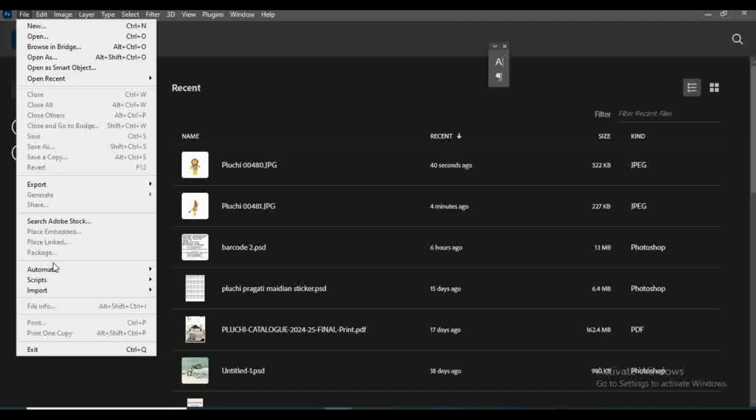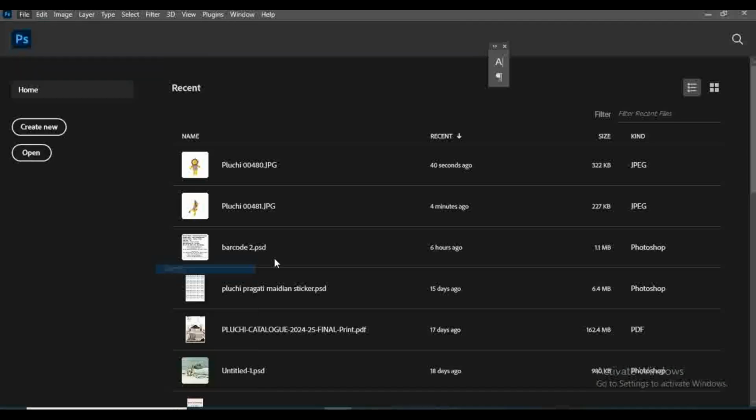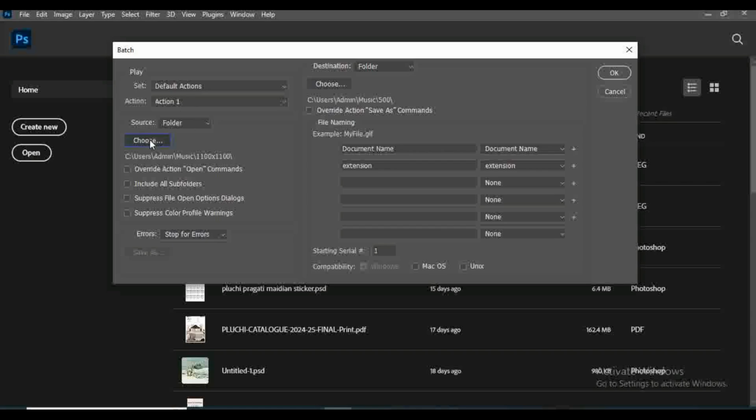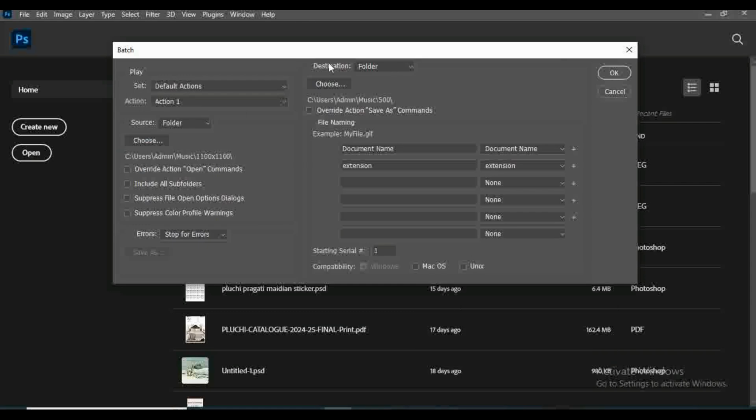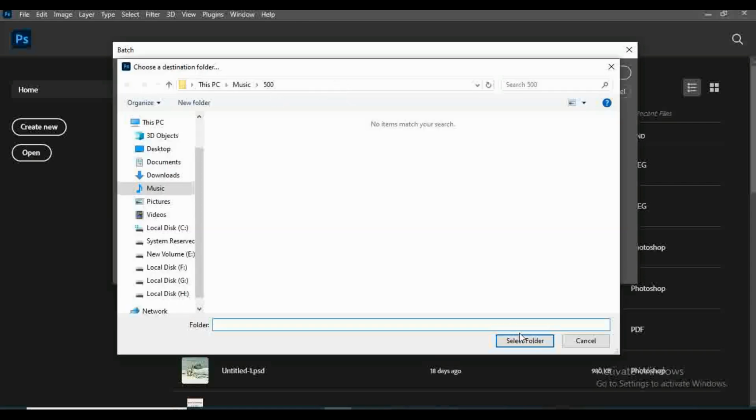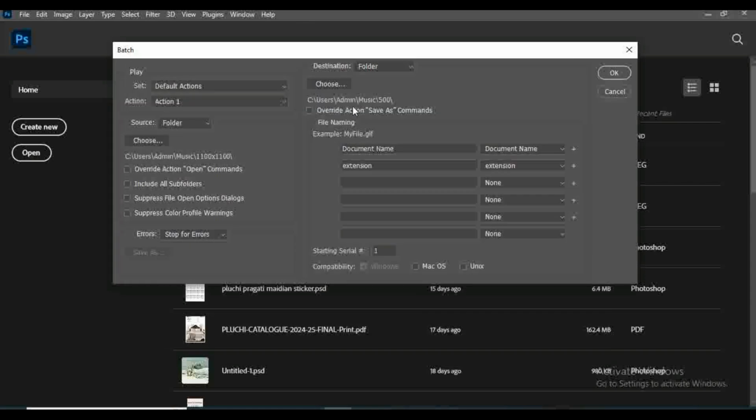After that, click on Automate. You will find it in the File menu. After that, you will see Batch. Click on that. One dialog box will appear there. First, you have to select the Target folder, and after that, you have to select the Destination folder. Then press OK.